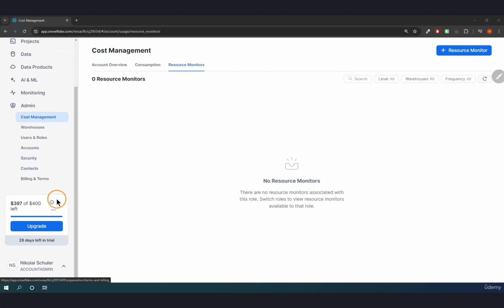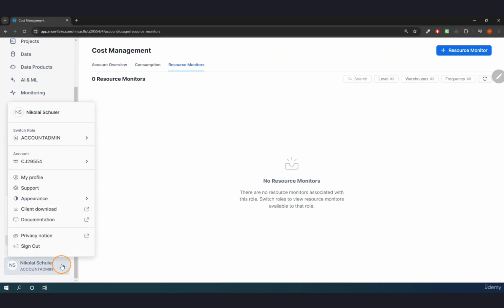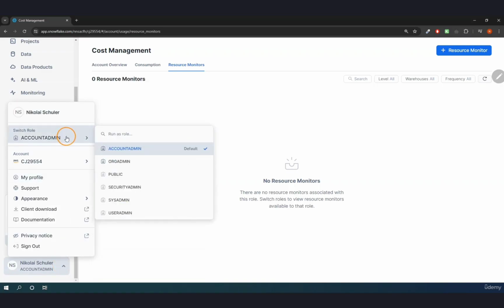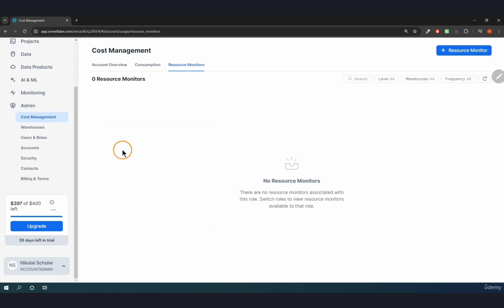So first of all, we have to select the account admin role for this, because this is the only default role that can be used to create those resource monitors. So make sure you have this role selected. And then you need to navigate into cost management, and then here under resource monitors you can see all of the existing resource monitors. So also other roles can see them, but only the account admin can actually create them. So therefore we in our case want to now do this.